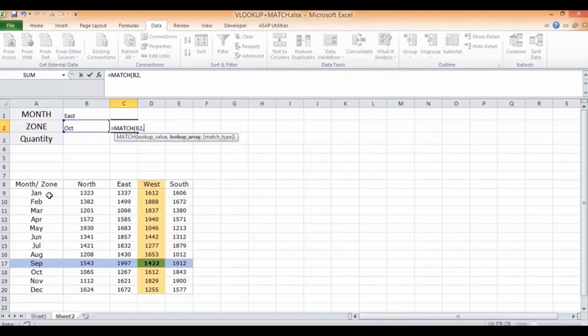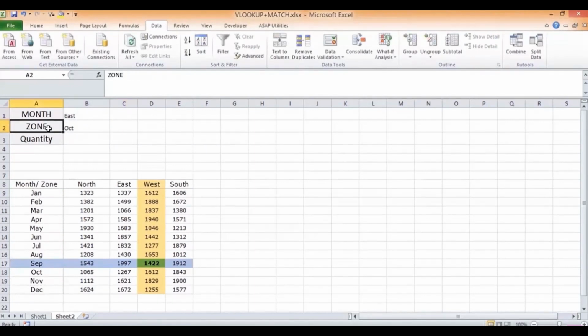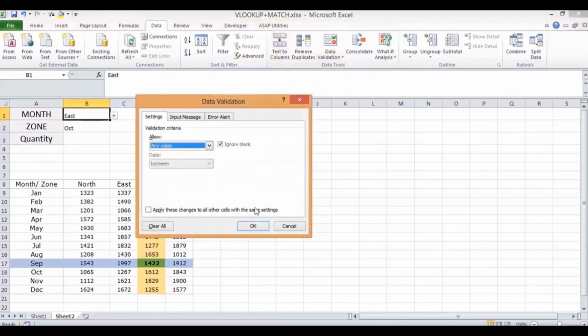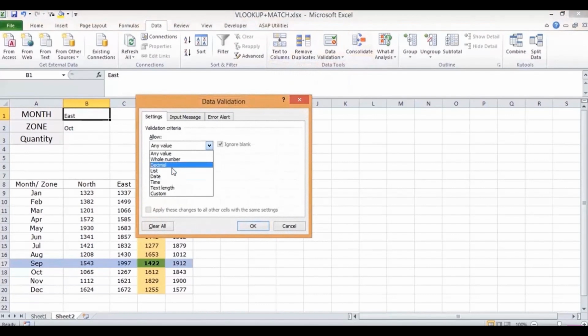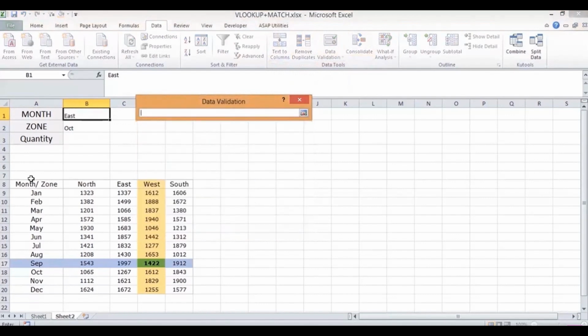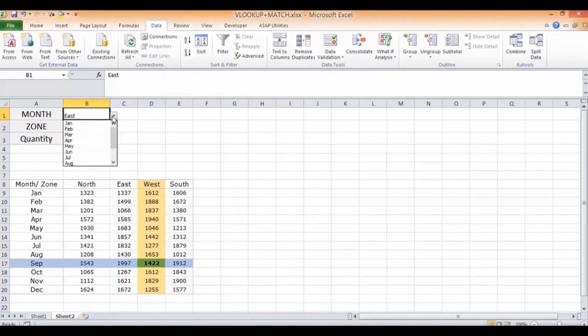Lookup array: the October lookup array is this one. Okay, this is a mistake. This is a zone and this is month. Yes, so we will rectify our value. In the month, we will find the list. This is our month. And here is a zone.